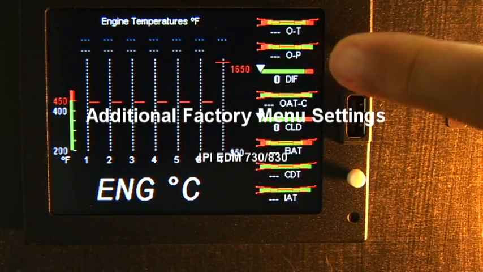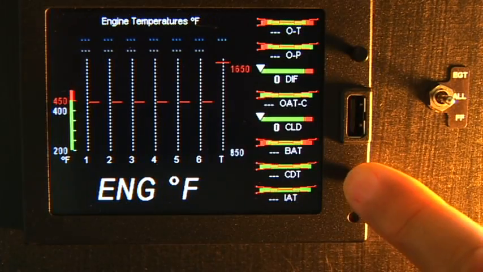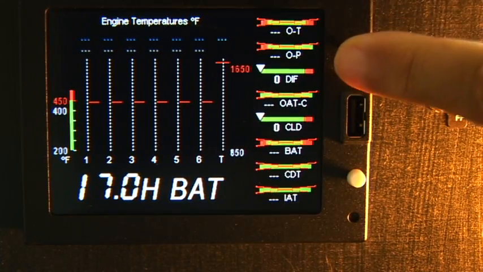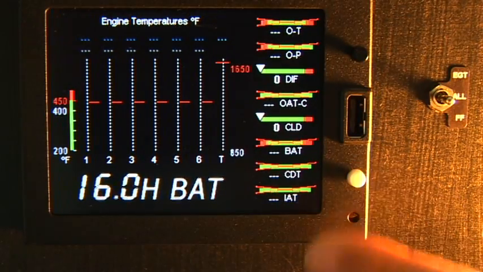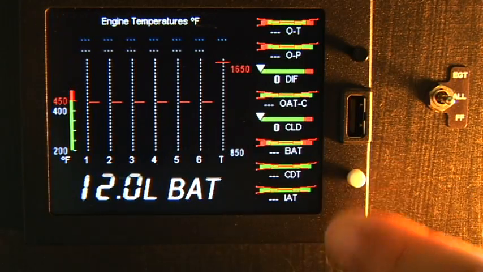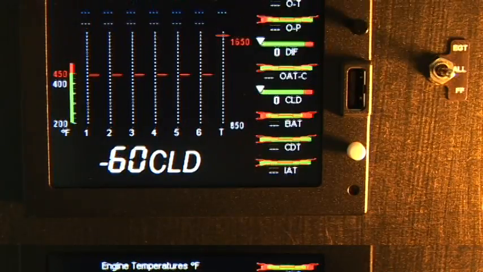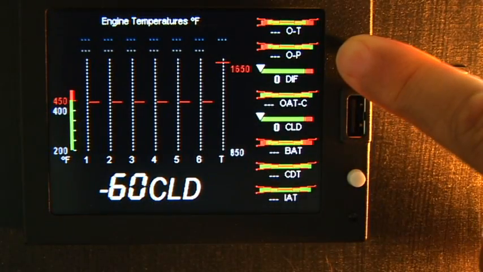You can set the readout in Fahrenheit or Celsius. Set each alarm limit by holding or tapping Lean Find to change the value. Set the high and low battery limits. Tap Step to move to the next alarm limit. Set the engine temp difference limit. Set the shock cooling limit.